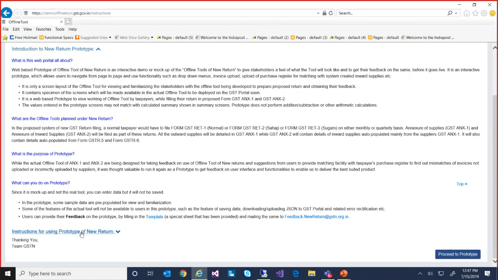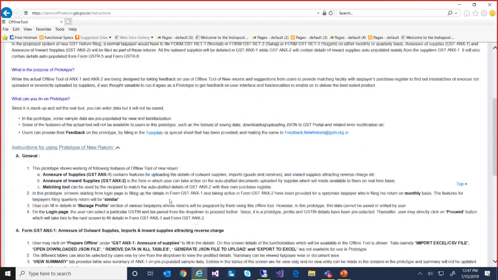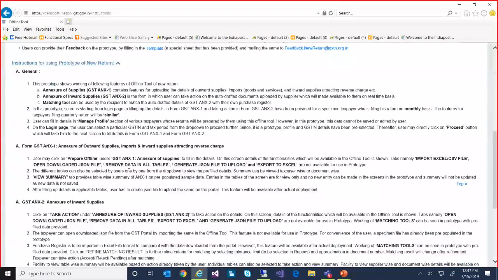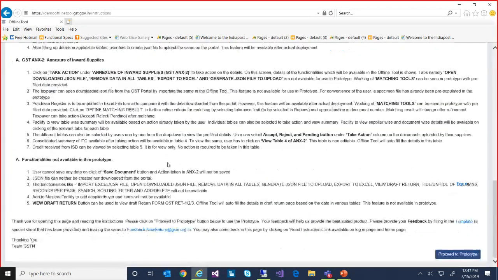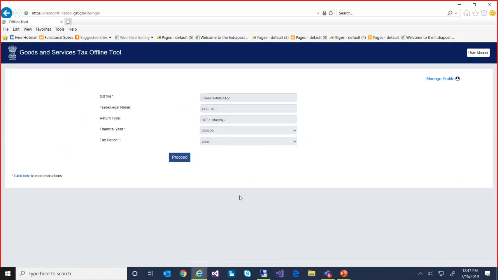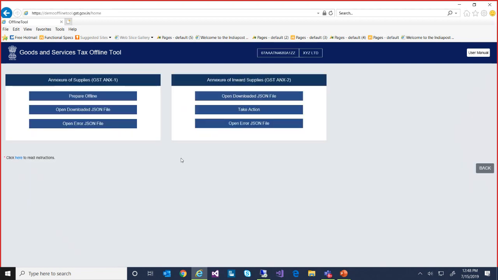So if you see here, again, the government has provided instructions and provided the new prototype as well. We can proceed to the prototype, where the government has provided a form where you have to fill in the basic information. After that, you have options to prepare offline or upload a JSON file as well. So the government is providing two options.